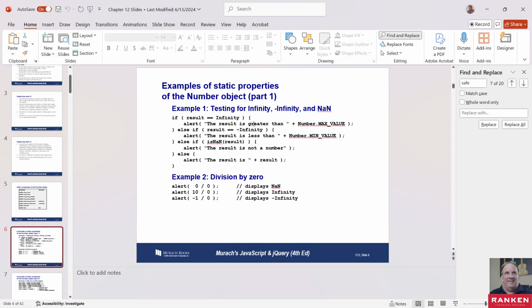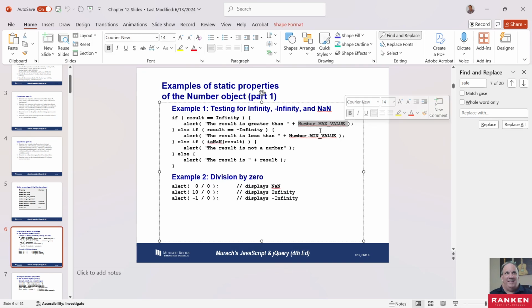Here you have some result, and then is it equal to infinity? If the result is greater than Number.MAX_VALUE, it's going to be infinity. If it's less than Number.MIN_VALUE, it's going to be negative infinity. And obviously one of the things that a number can return is NaN, which is not a number.